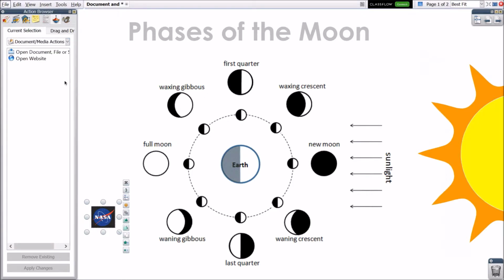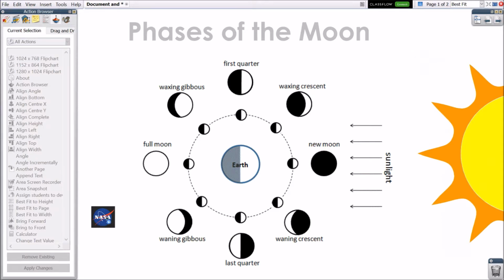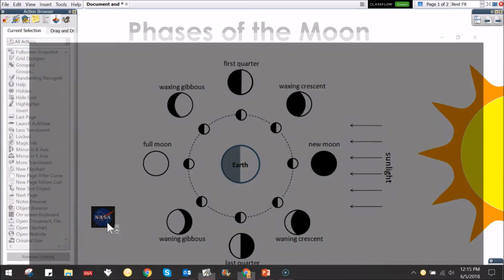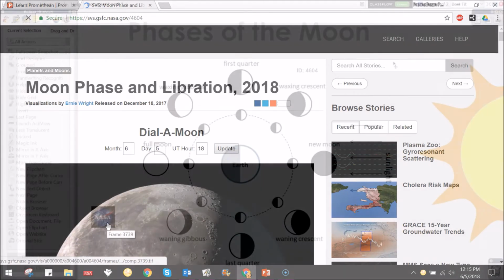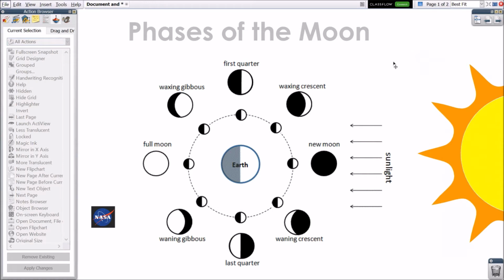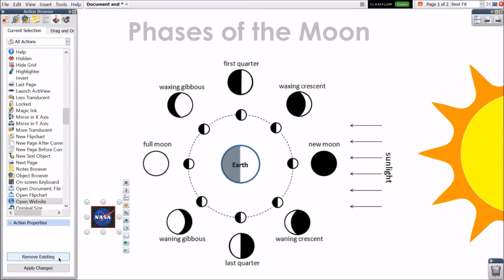In this example, maybe we would like to link this NASA logo to a NASA website to check the current moon phase. Select Open Website and paste the URL. Be sure to click Apply Changes. In presentation mode, a small play icon now appears when you hover over the object. Once you click it, the action is enabled. To remove this action, go to Design Mode, select the object, and click Remove Existing.